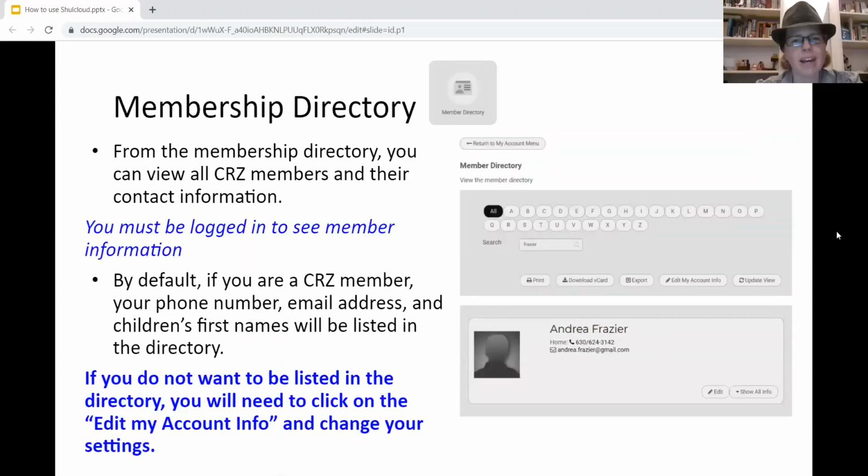Right. Okay, and now we have what is the most exciting part about Shulcloud for a lot of people. We have a membership directory that has gone live. The membership directory lets you view anyone who is a member of Red Beit Tzedek and some basic contact information about them. You have to be logged in to see member information. So if you want to look someone up in the directory, you have to log into the website. Also, no one from the outside can see your contact information unless they are a member of Red Beit Tzedek who has an account in Shulcloud.